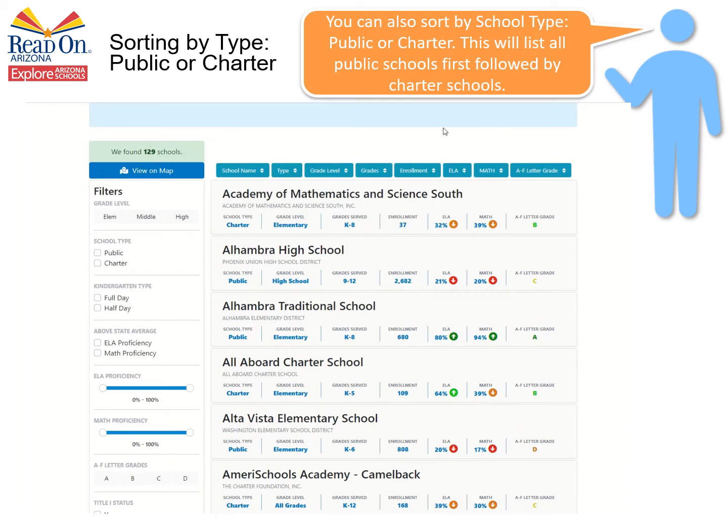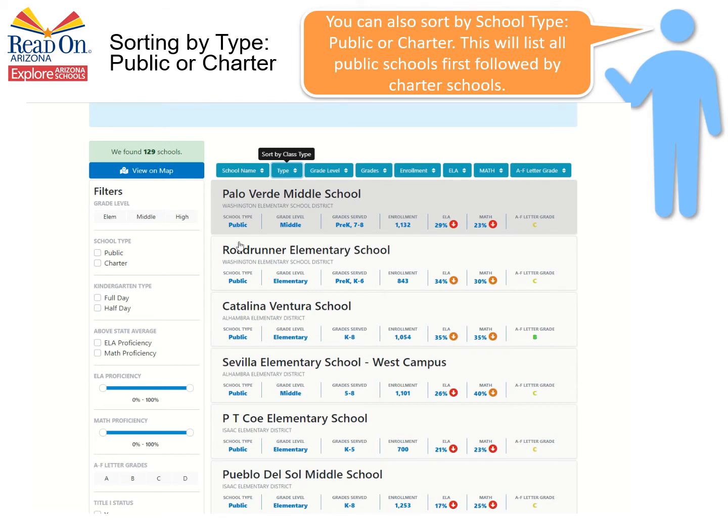You can also sort by school type, public or charter. Please note that sometimes you need to be patient after clicking a sorting feature since it may take a few seconds for the list to sort. Clicking on the school type will first sort the list with public schools listed first. Clicking on school type again will then sort the list with charter schools listed first. Again, this may take a few seconds to sort.